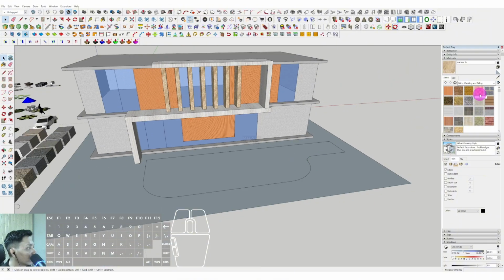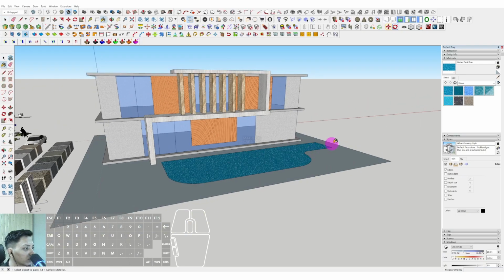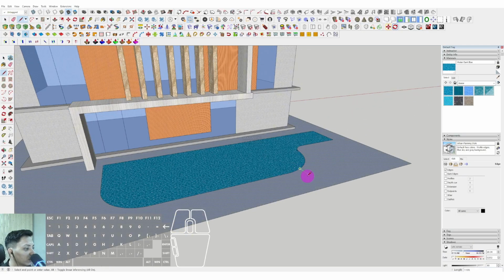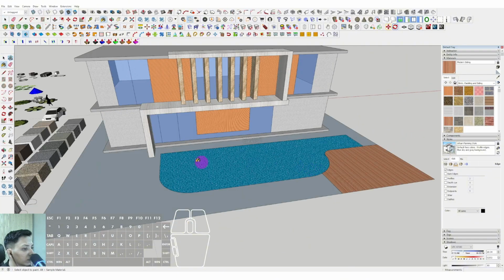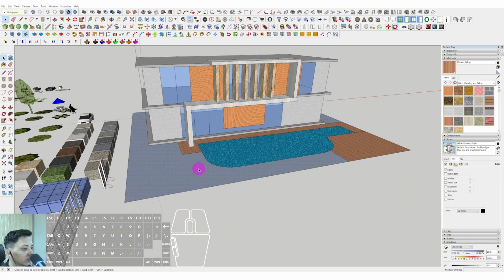Okay, and erase. Then we can assign the water materials in here. We can assign the water materials, and now we can assign this one, and now we can select the wood materials, or we can just select the cladding and assign the cladding materials in here. Just like this, and now we can make another landscape in here.